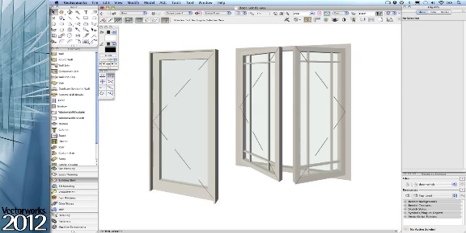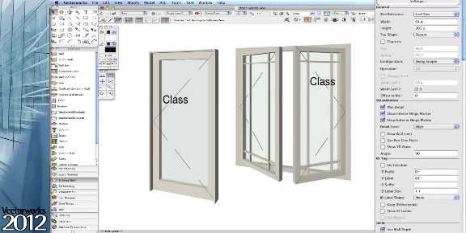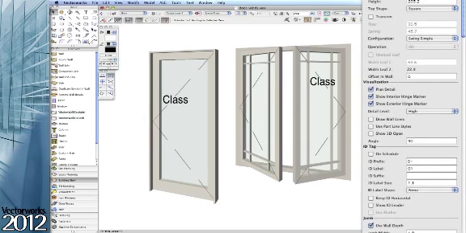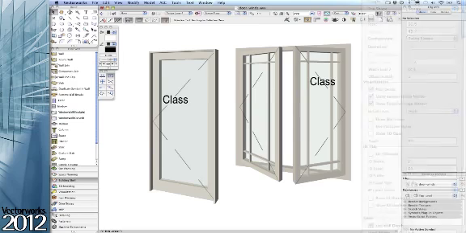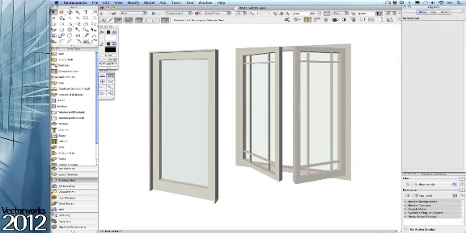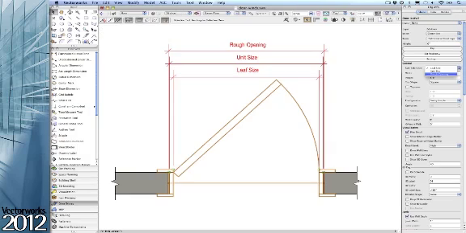And for both doors and windows, the hinge direction marker can now be shown on both the interior and exterior and can be placed in its own class, so it can be turned off for rendering purposes. And finally, doors and windows can be sized by leaf size for doors or sash size for windows. You can also specify a door or window by its unit size or rough opening size.